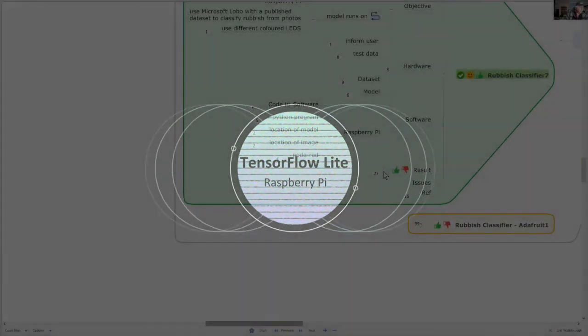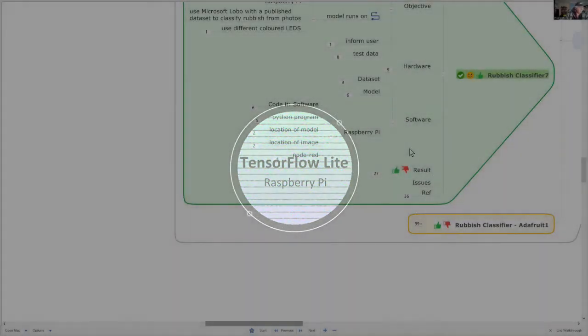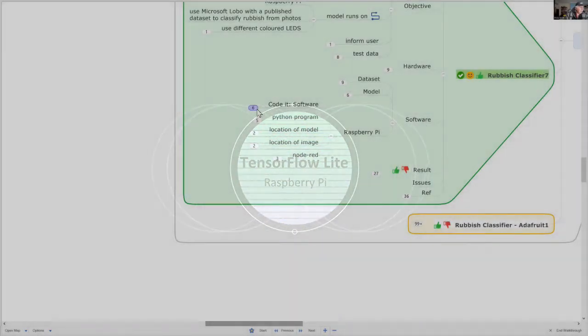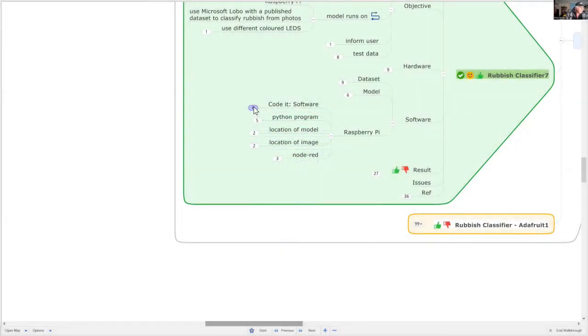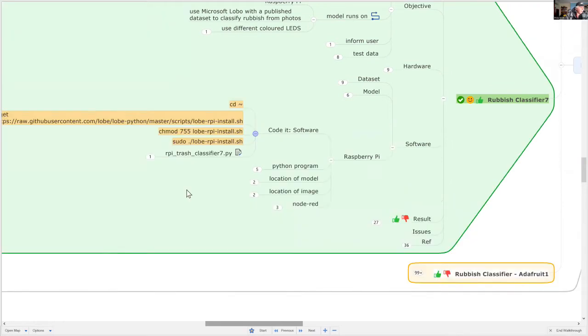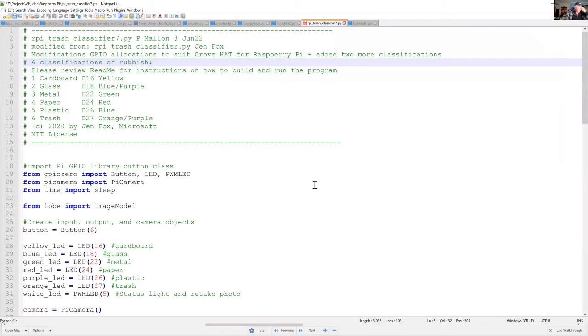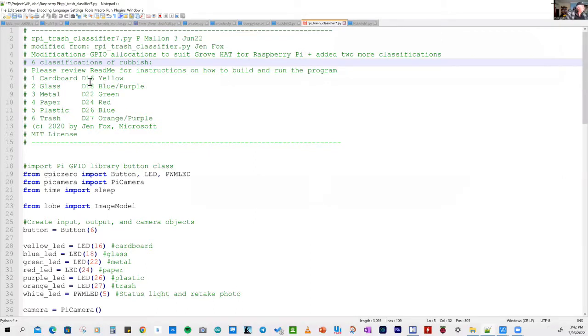So let's have a look at the Raspberry Pi software. I'm going to create a Python program, and these are the instructions that I use. We might have a look at that Python program, see if we can find it. Here it is. I'm going to modify a program that someone else has already done.